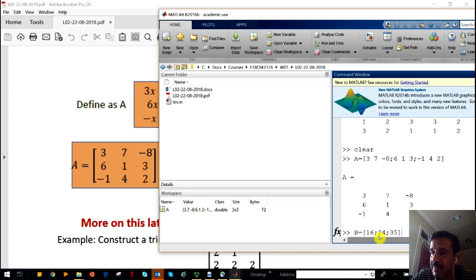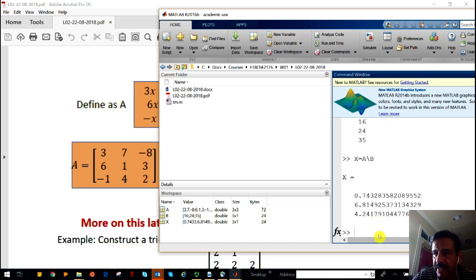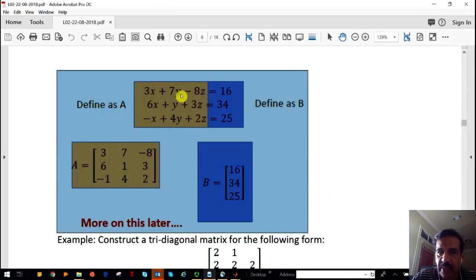Notice how I'm using the semicolon. 16, first row is done. Then the second row, 24, and the third row, 35. So it will produce a column vector, 16, 24, 35, right? And to produce x, all I need to do is A backslash b. And it produces what? 3 numbers. The first number is for the lowercase x, the second number is for lowercase y, and the third number is for lowercase z.